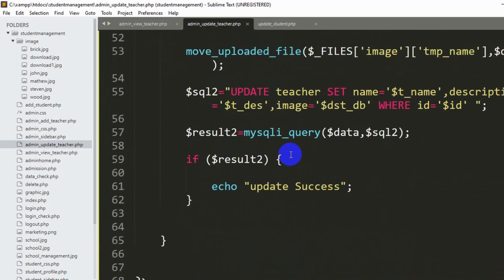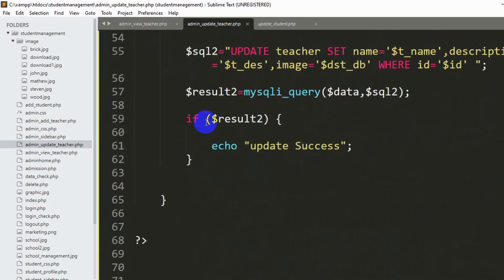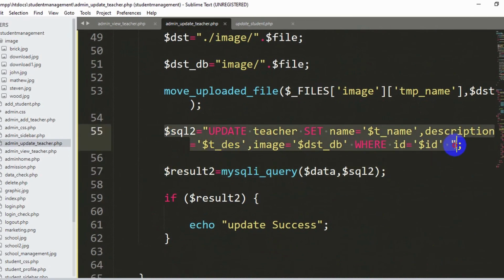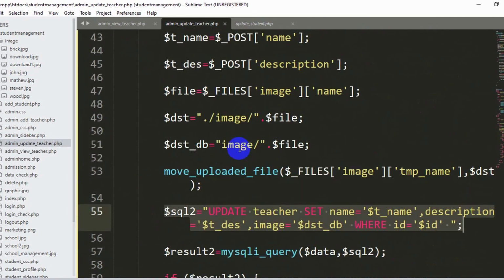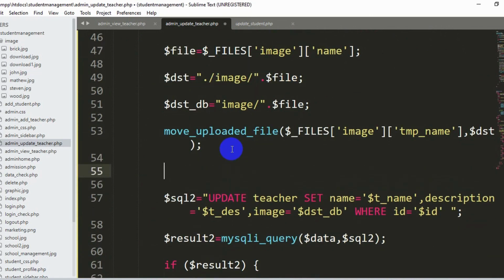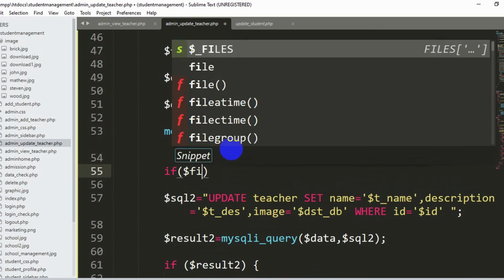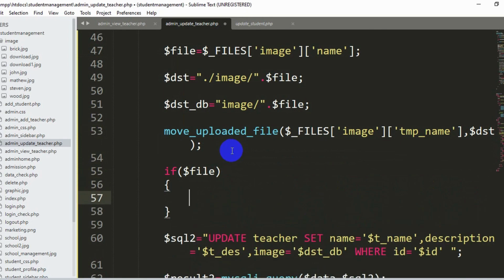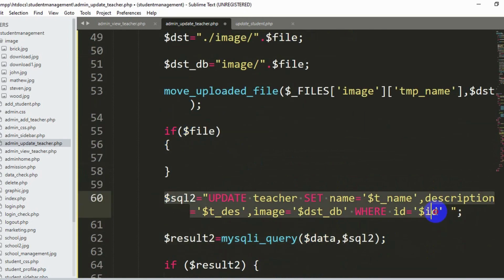Let me go here, and you can see the SQL query over here. So you can see $file. We are getting the image file in this $file variable. So what we are going to do is give an if condition, and inside it we are going to say $file. It means if the admin gives the $file, then we'll go to this if condition.